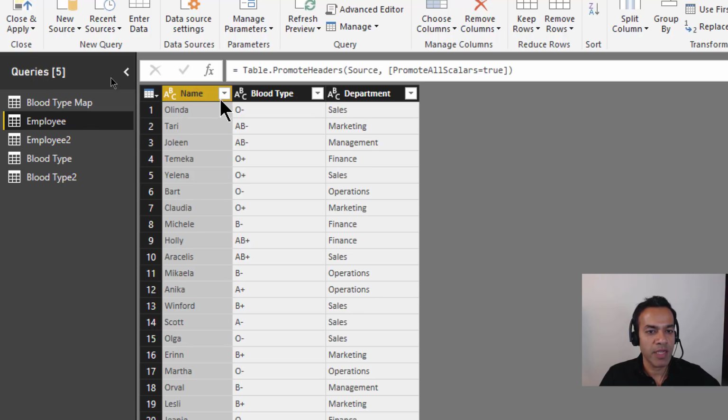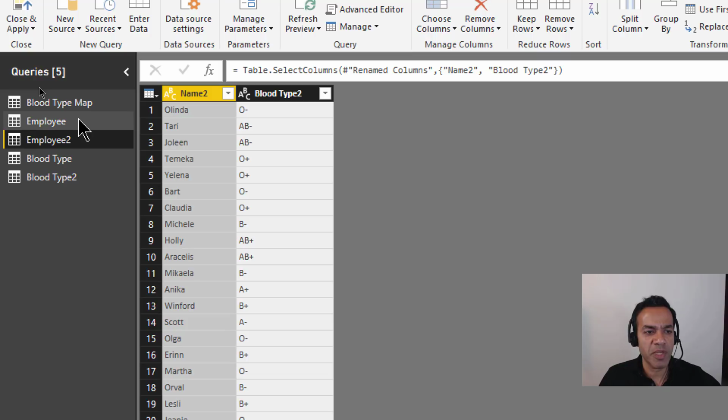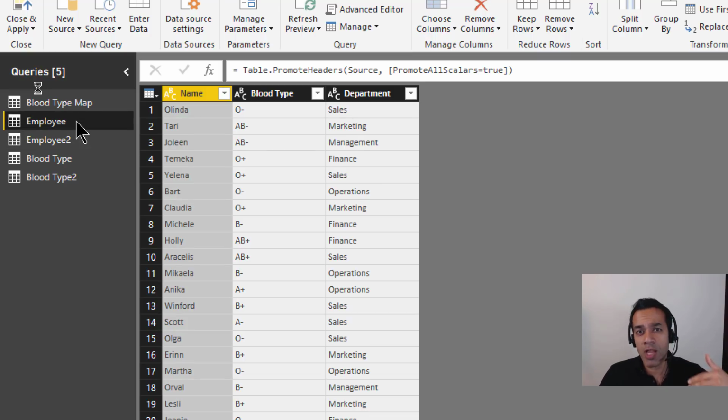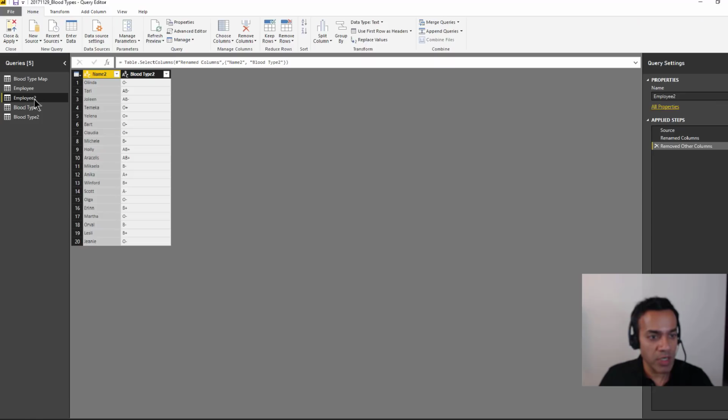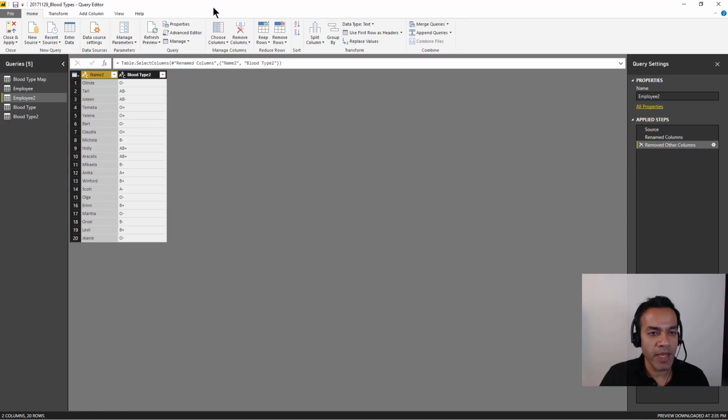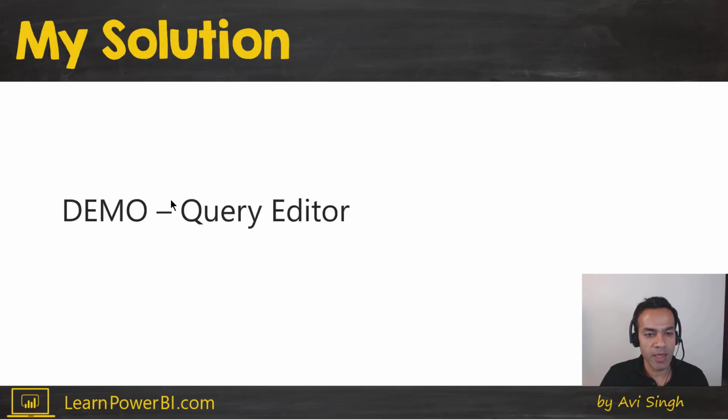So employee has the name, blood type, department. And for employee 2, I don't need all of the other information. The employee table could have had 50 columns. For employee 2, I only need their name and their blood type. Now, so that was the query editor. Now let's see where I ended up.